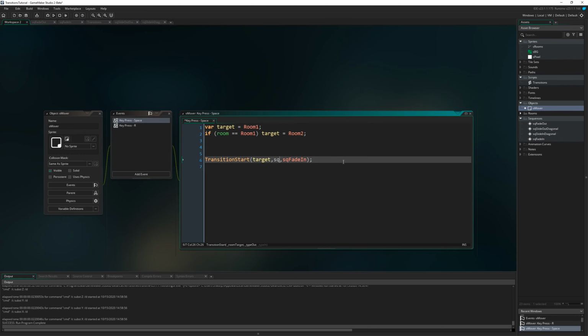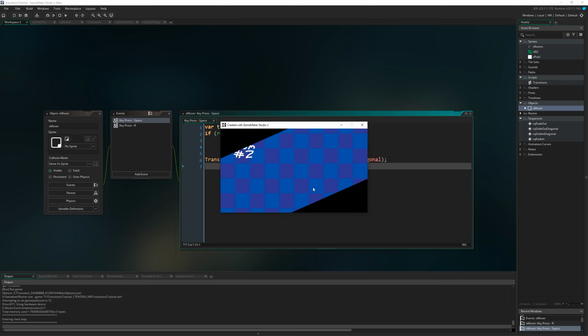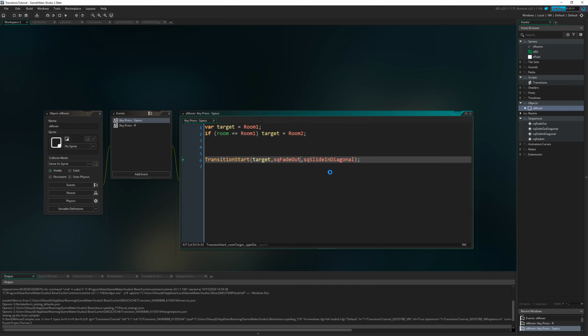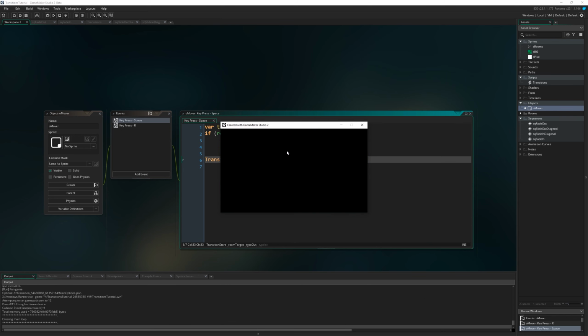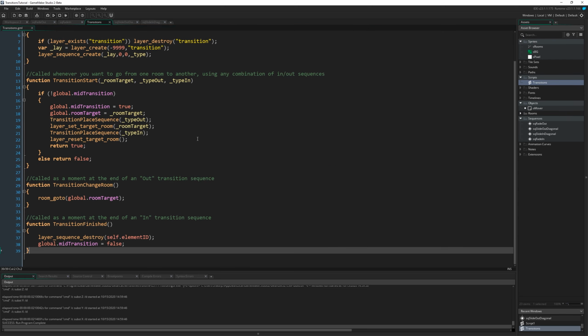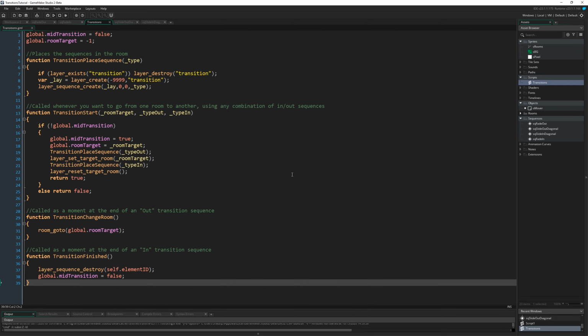So we can put those in here instead. SQ slide out diagonal, SQ slide in diagonal, run that. Now we have that transition instead, and we can use them in combinations. So we can have SQ fade out with slide in, and that will mean we fade out but slide into the next room, or do whatever you want. Okay, for a 40-line script, it's pretty powerful because you can just now create any number of sequences you want and use them in any kind of out and in combination.